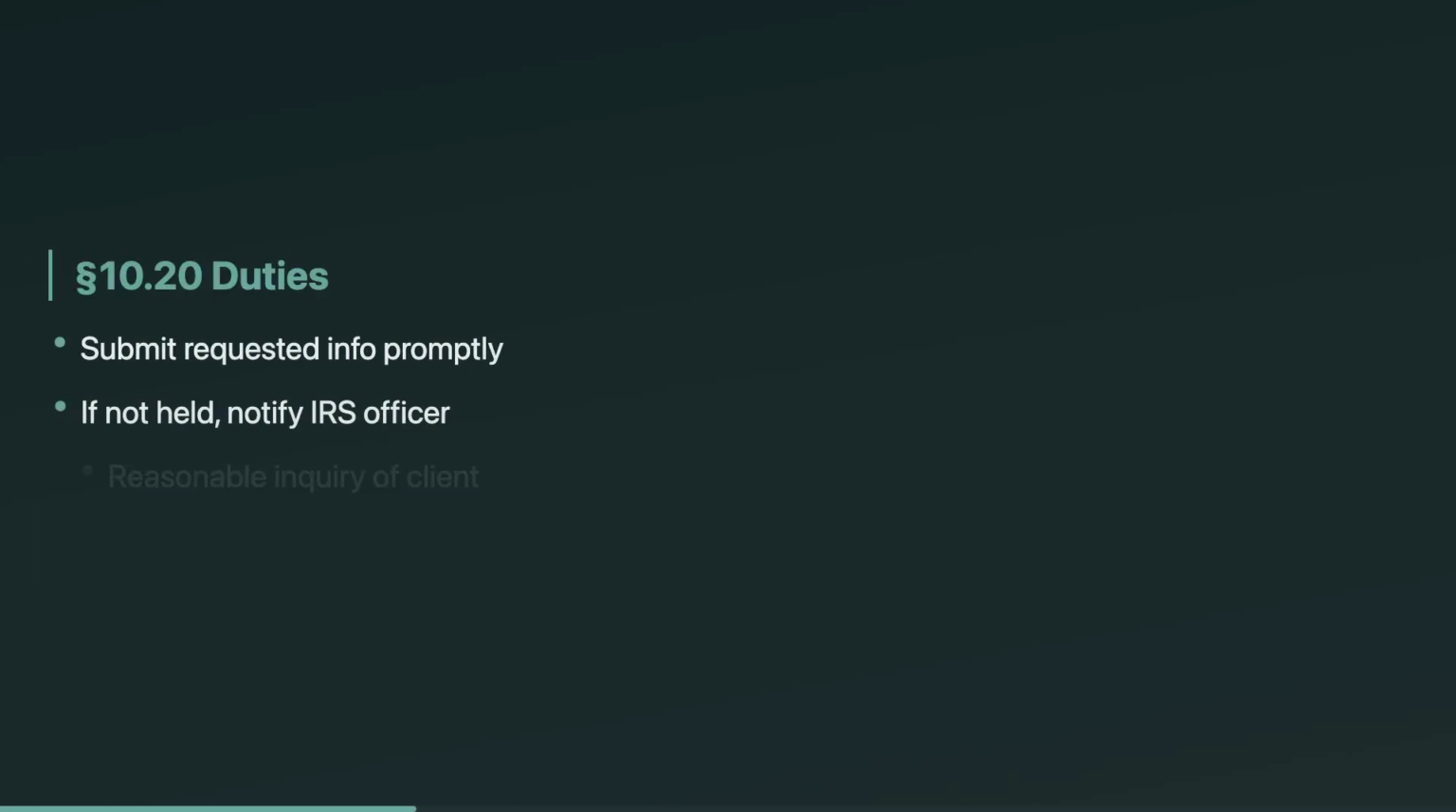Under Section 10.20, if the IRS requests records or information, you must comply and submit them promptly. If you don't have the records, you don't ignore the request. You tell the IRS officer you don't have them, give whatever identifying info you do have about who might, and you make a reasonable inquiry of your client about where the records are.